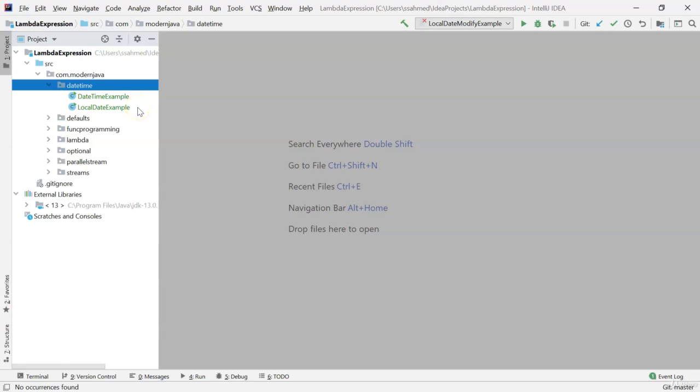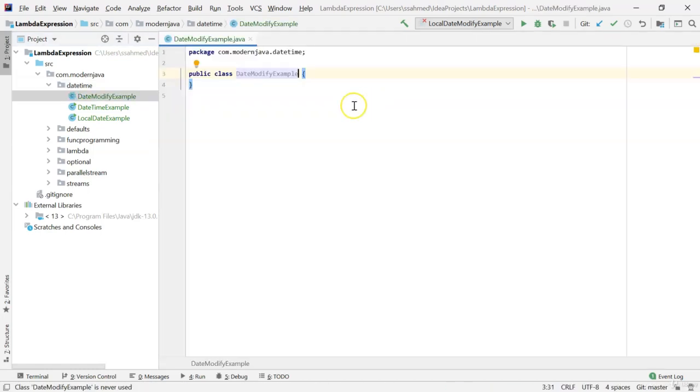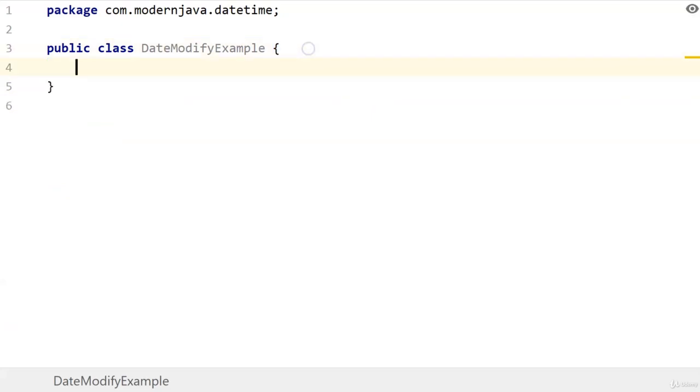In this video, we will look at some of the options available to modify the date. So let's create a new class. The class name is DateModifyExample. Now let's create public static void main.